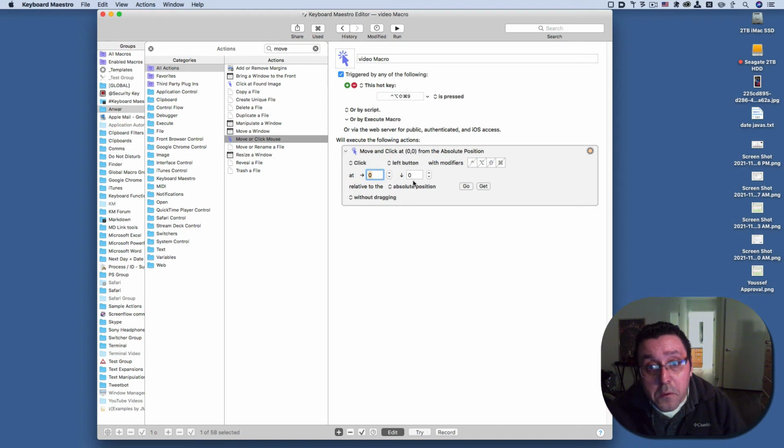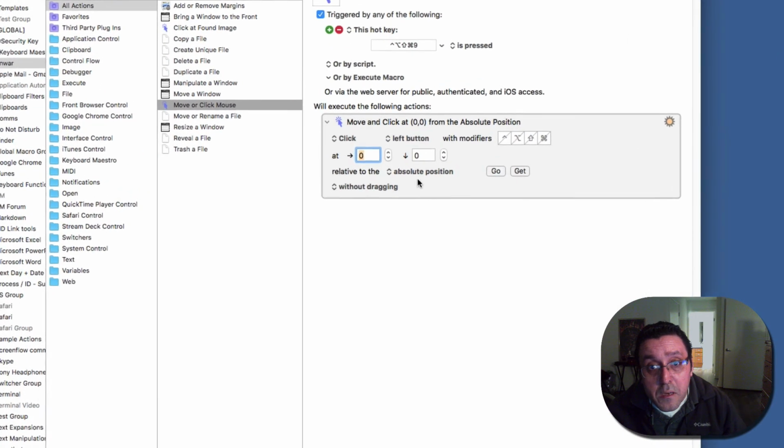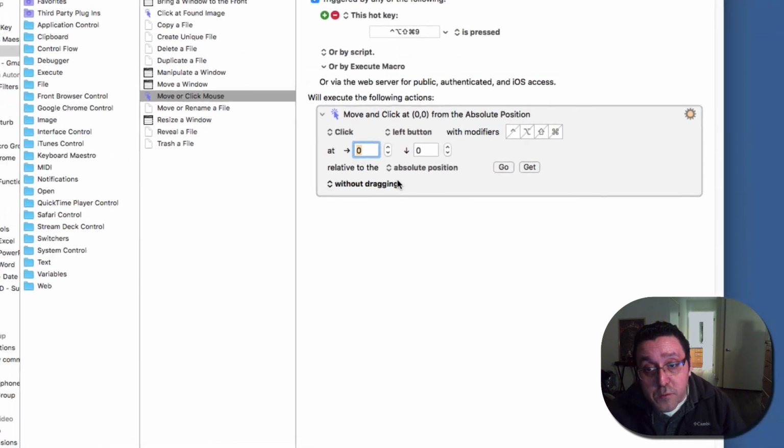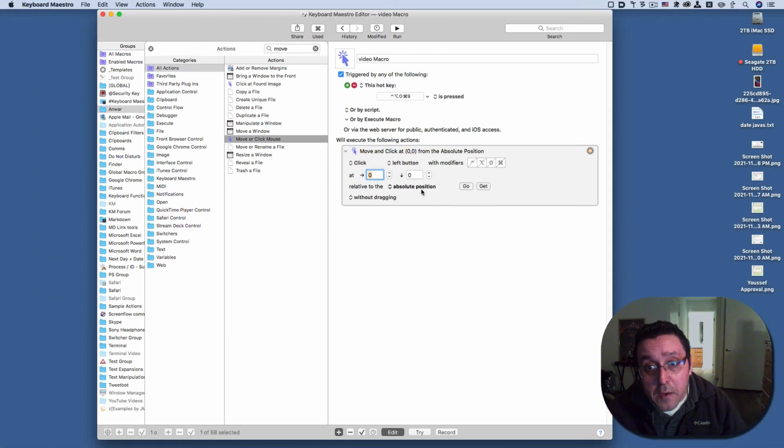and now it's set to without dragging. Now I'm going to click on get, and I'm going to do the action. So I get these coordinates, right? So I expected it's going to go to where I've set the mouse. But let's try it.